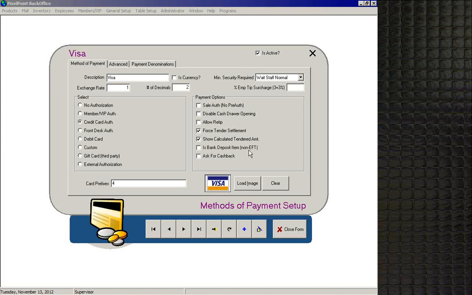And in here, this is related to that in that we have is bank deposit item non-EFT. So this is an item, whatever this method of payment happens to be. If you check on it, that means that this method of payment will be included within your bank deposits. Now, it's also flagged here as non-EFT, electronic funds transfer. That's what EFT stands for. Now, Visa, for example, is a credit card, and the funds are transferred electronically, electronic funds transfer.